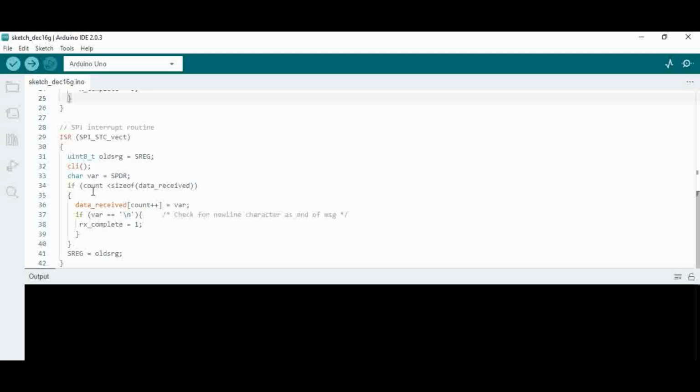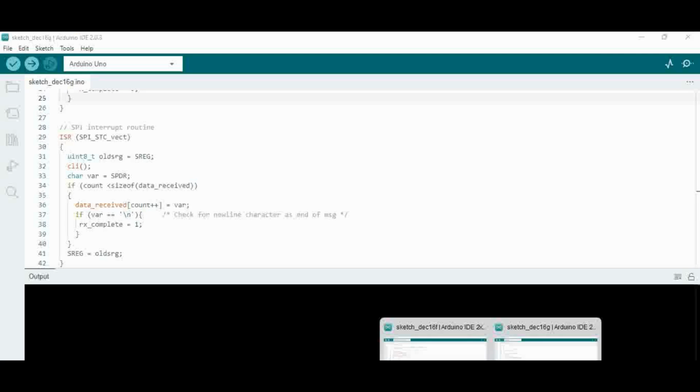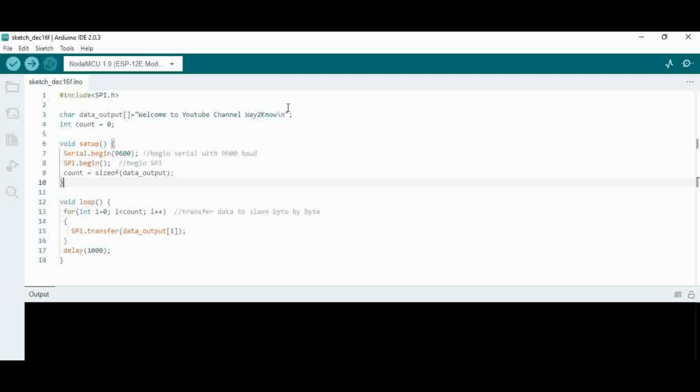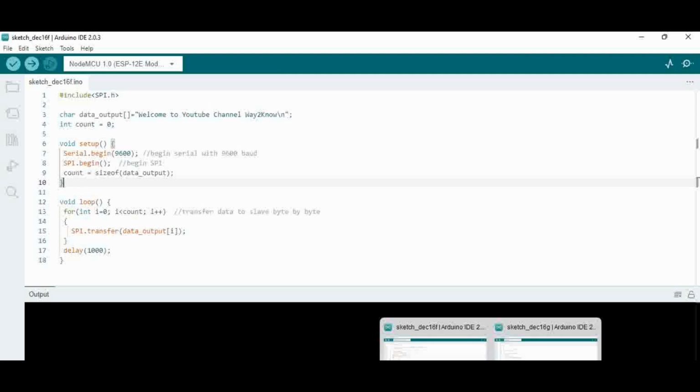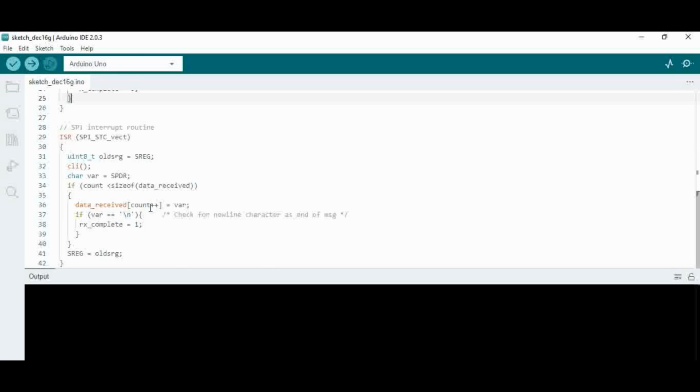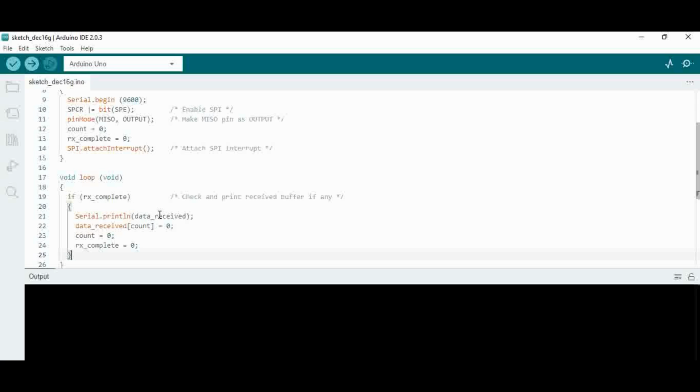Initially the count is 0, right? If the count is less than the size of the byte received, we put that variable into the array, and we keep receiving until the \n, which is the new line character, is received. If we go to the previous NodeMCU code, we are sending a new line character at the end. You can also send a hash, as per your protocol requirement. We are sending hash and \n. If it is the new line character, we set receive_complete. Once receive_complete is enabled, it prints the entire serial data.